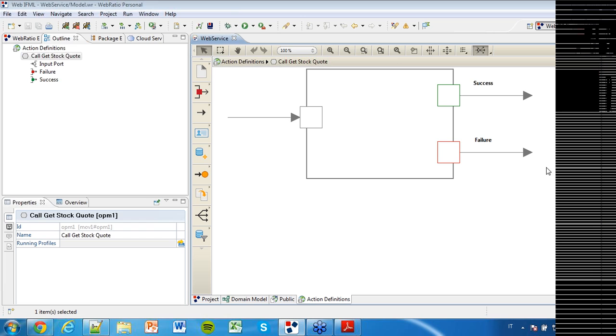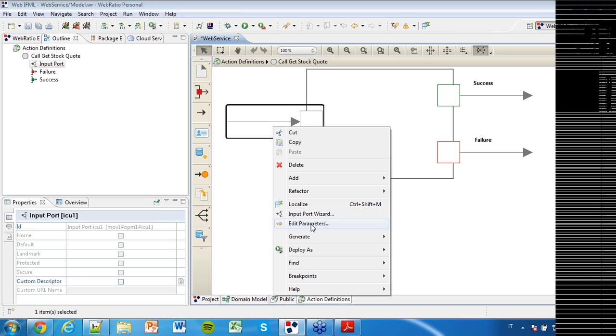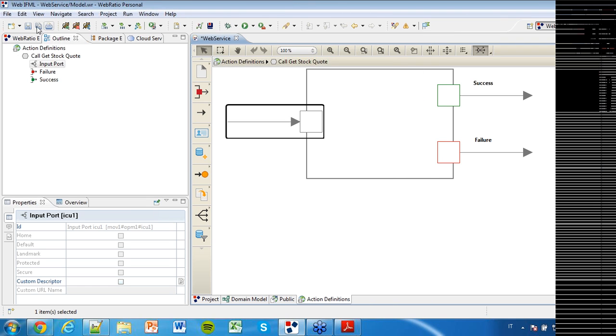Then, once we have the basic skeleton, we can add input and output parameters for this action definition. As inputs here, we will receive basically the symbol for the invocation. I will show you now another way to add this feature.